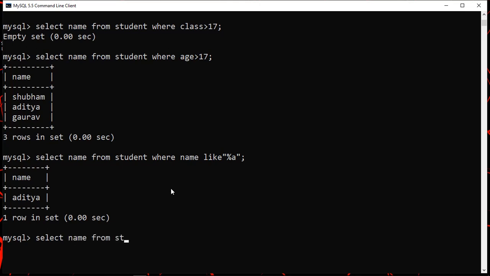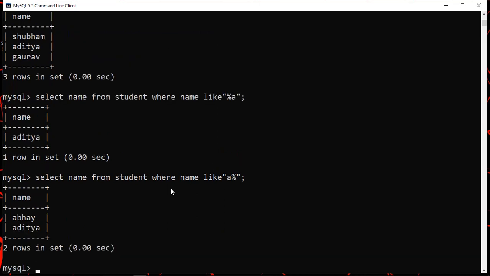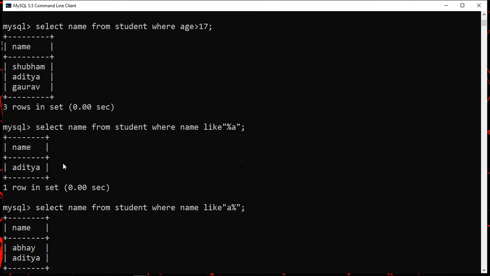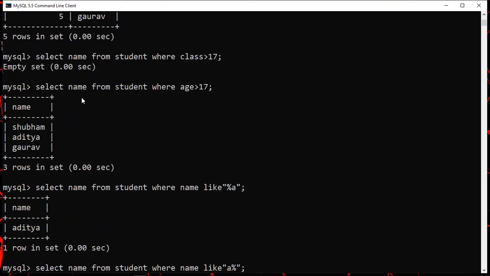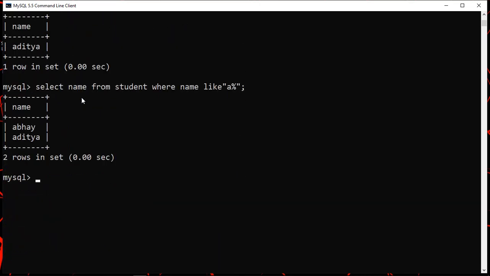Select name from student where name like, and here we need to change it. We'll write A first, then we'll put the percentage symbol there, put double quotes and then a semicolon, and here you go. Now you've got the two names of the students who are starting with small a. You can check from the table also that Abhay and Aditya were the only two names starting with it. So in this way, you can select particular names of the students according to criteria on their names.